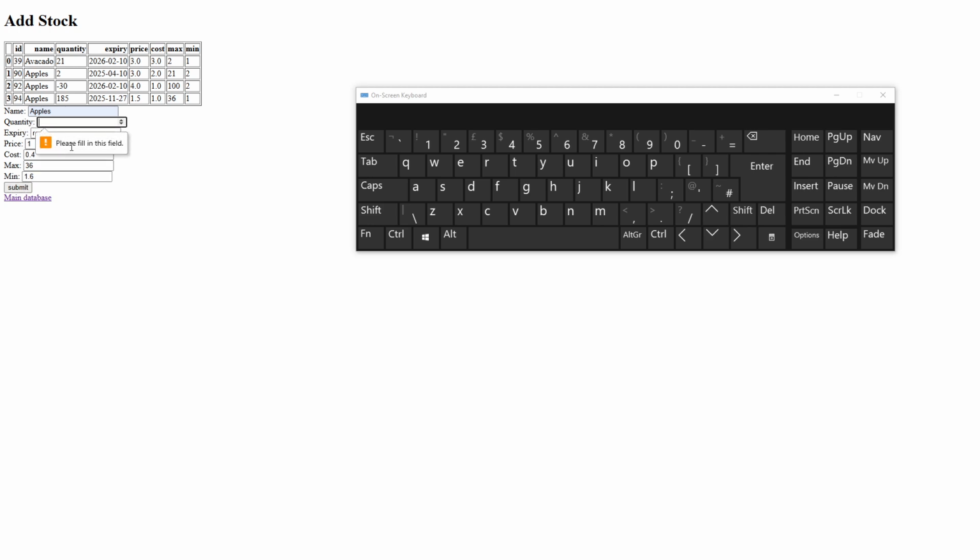Now if you look here, it says please fill in this field for the quantity field, which is empty. Now this is good because the form isn't submitted, and it won't be submitted if any of these fields are empty, which means that's one less thing we need to account for, and we don't need to write validation for that. So we fill in this quantity here and submit this.